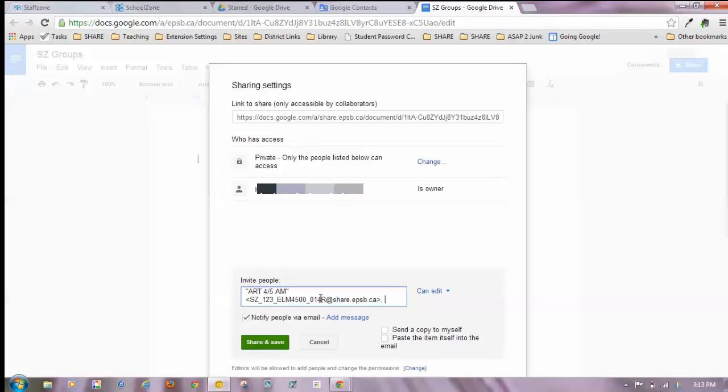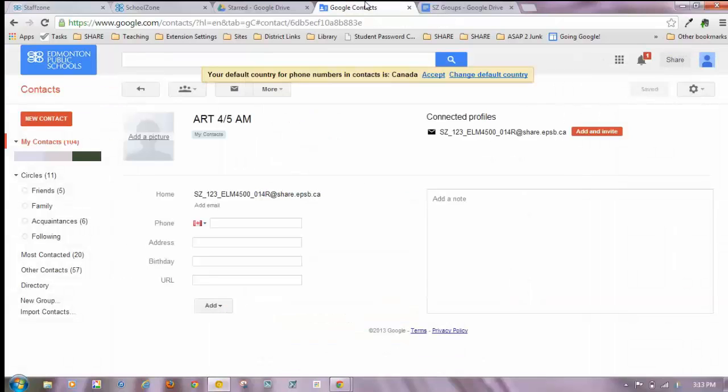If you guys can come up with any other ideas about how to use the school zone groups, let us know. But definitely take advantage of the school zone groups. They are far better than typing in 30 kids' names here each time or going into your contacts and typing in the 30 kids' names.